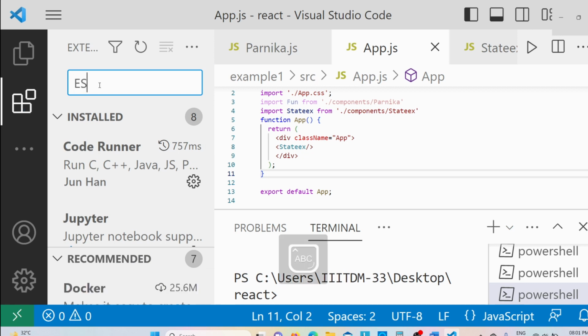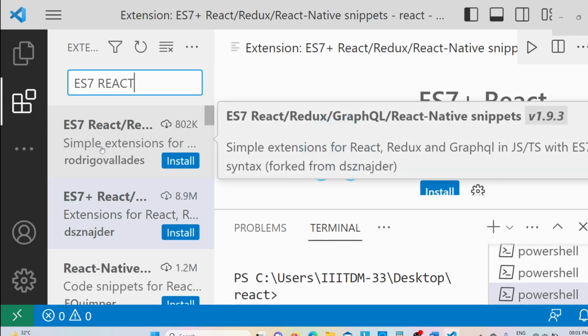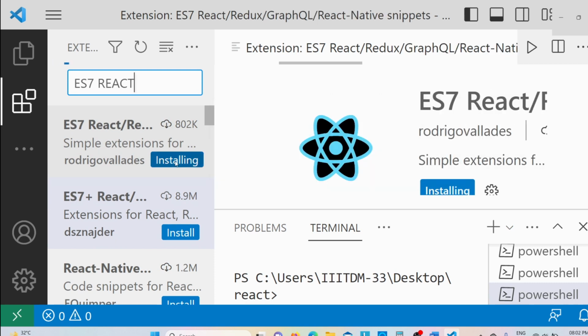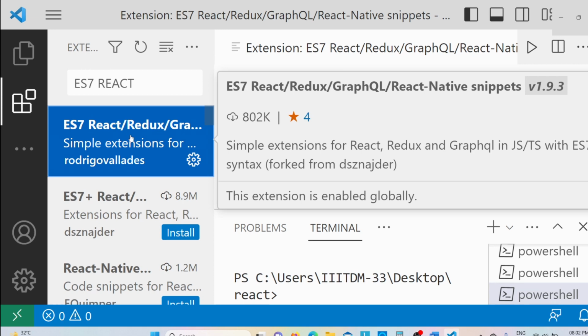You need to type ES7 React. Then you can see ES7 React Redux GraphQL React Native Snippets. Click on this install button. Now it is installing, and this extension has been successfully installed for you. The use of this extension is that it is very useful and saves a lot of time in coding.